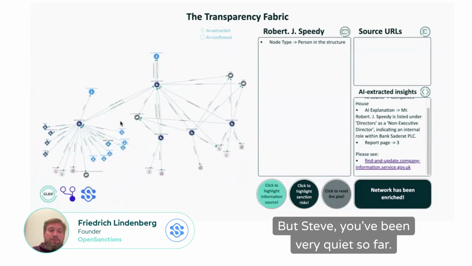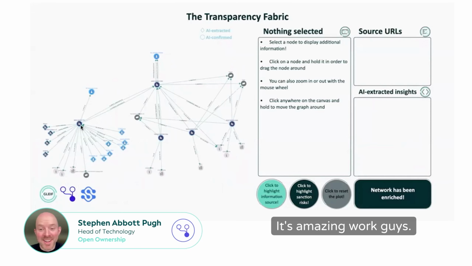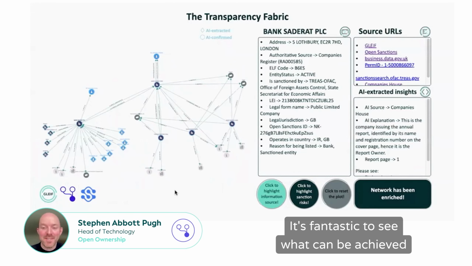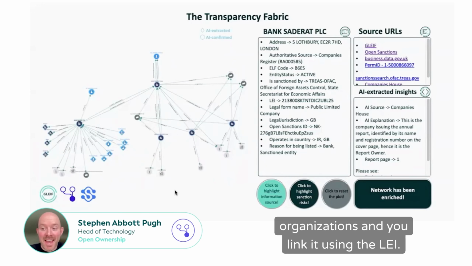But Steve, you've been very quiet so far. What do you think? What's next? It's amazing work, guys. It's fantastic to see what can be achieved when you bring together the data from our organizations and you link it using the LEI. And I would say the best is yet to come.